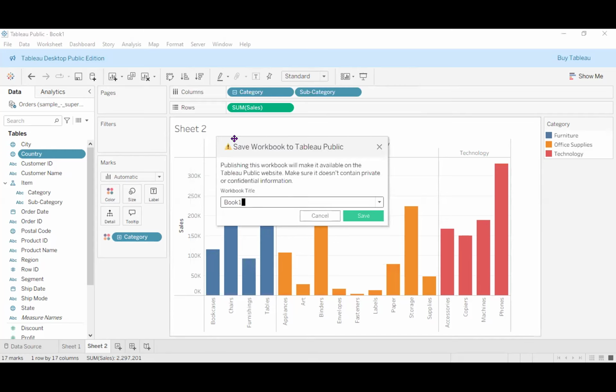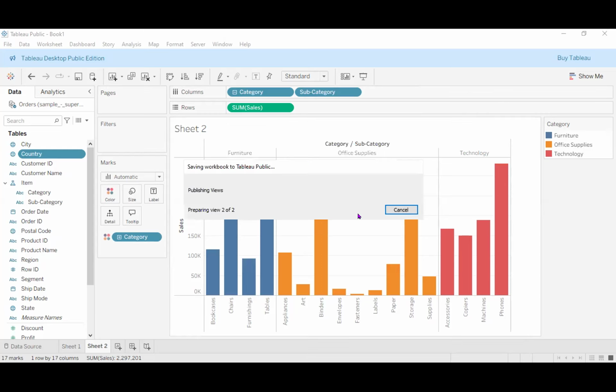Now, it will ask me to save workbook to Tableau Public. Now, it will ask me what name I want to give it. Okay. Now, I will save mine as Samples Superstore Database September 2025. That's what I want to save mine as. Then I'll do save.